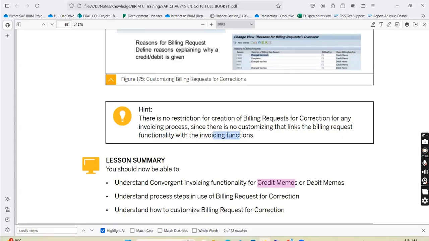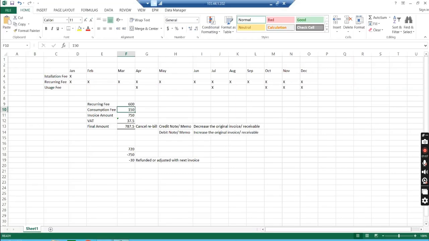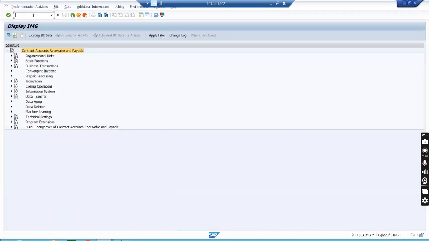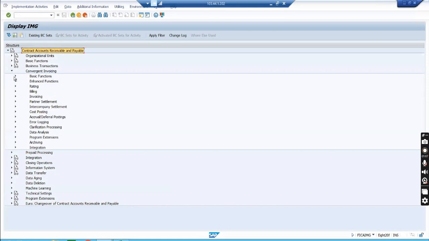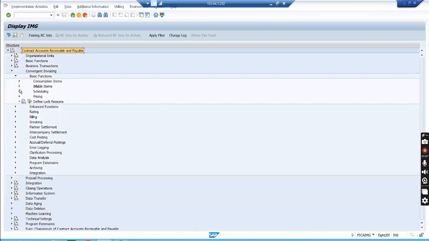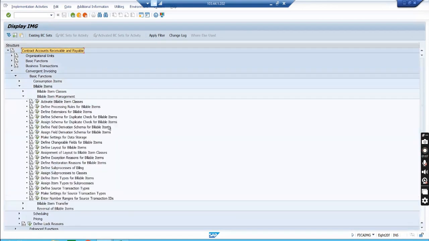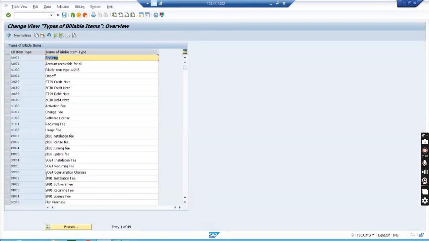You create it, you make it available to that sub process, that's it. Okay, so let's go to the system and configure. FICA IMG. So first I have to create a new bit type. Okay, so convergent invoicing, basic function, billable item management. It will be like a refresher for you for bit type creation. Define item type for billable item. So I'll create one DR12 and CR12.